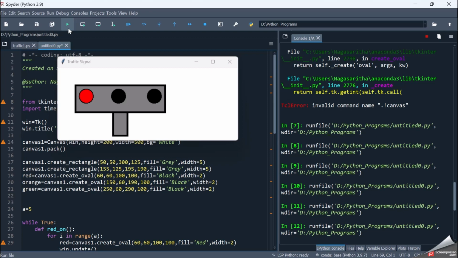So the red one is on, then the orange, and then the green. Again it goes to red, then orange, and then green. So the loop continues.